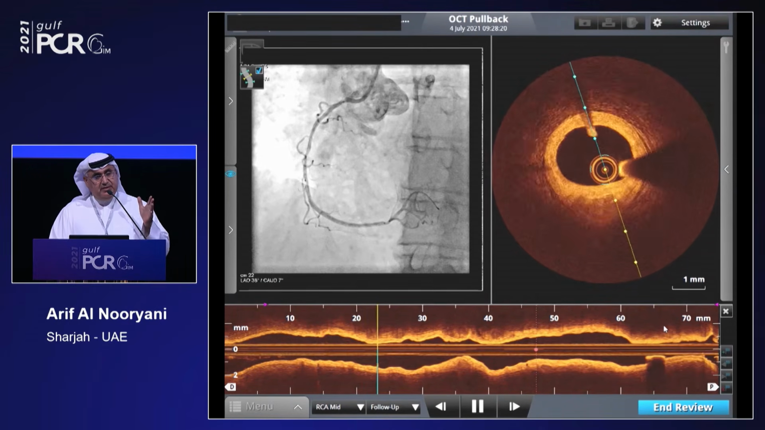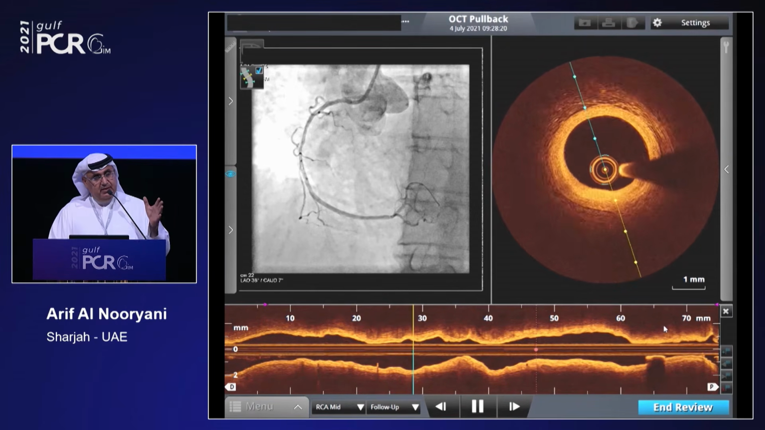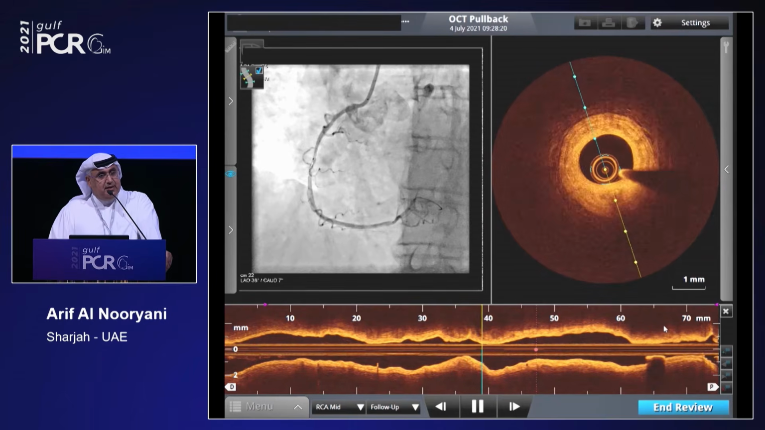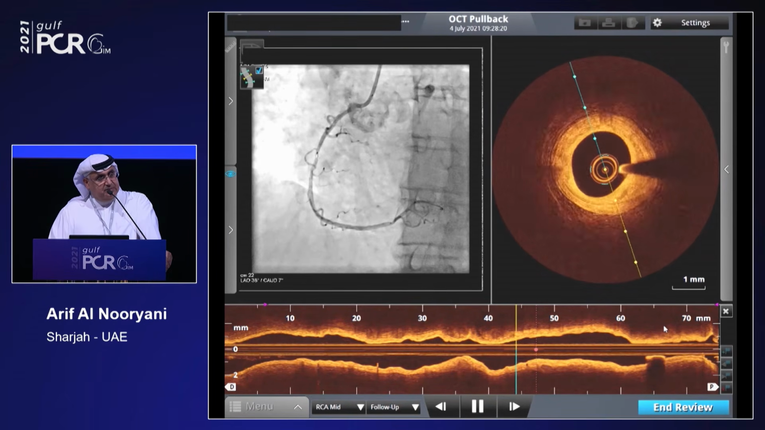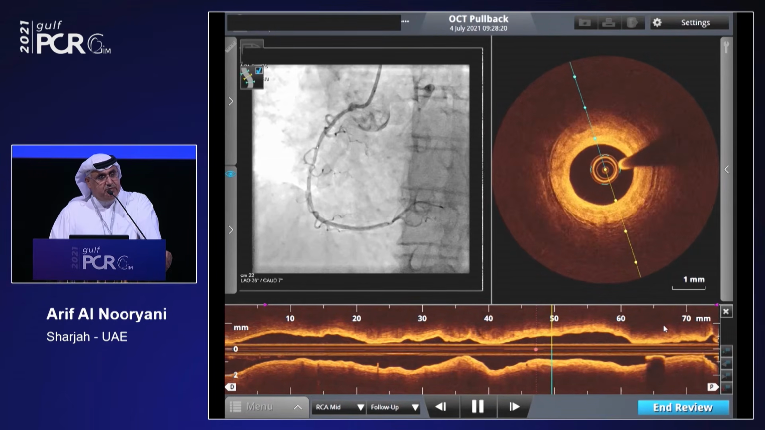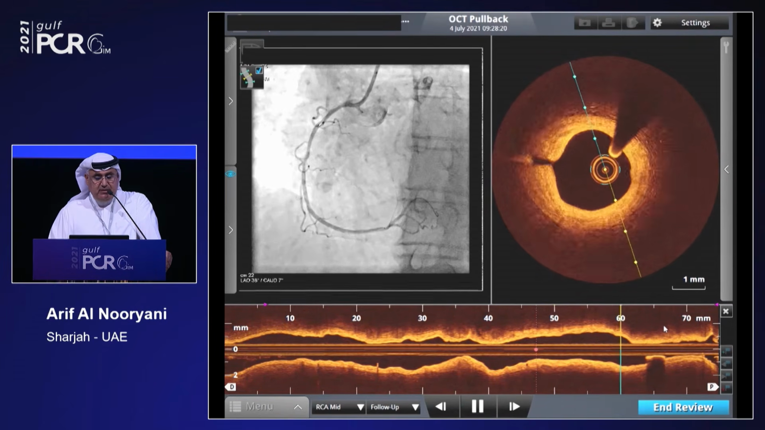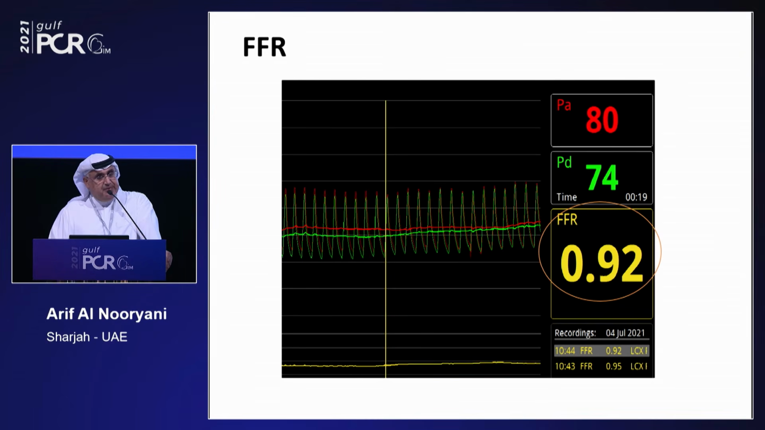We have seen, that's what we see typically in the golden tube in the era of the absorb. But no thin cap. It is really a stable plaque we would consider. So was it really necessary to do this or not? We do an FFR, and we come to 0.92.